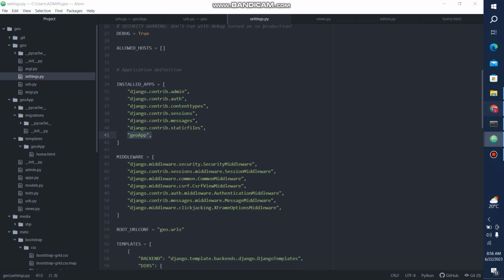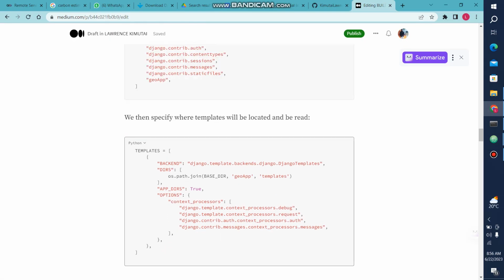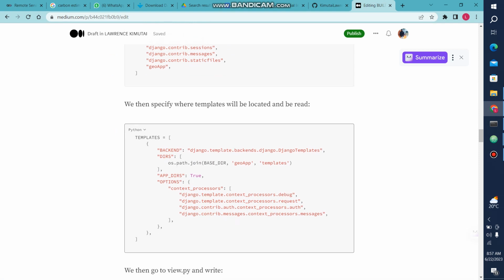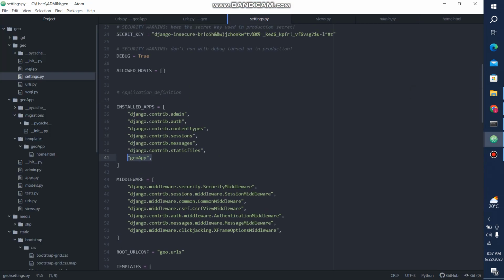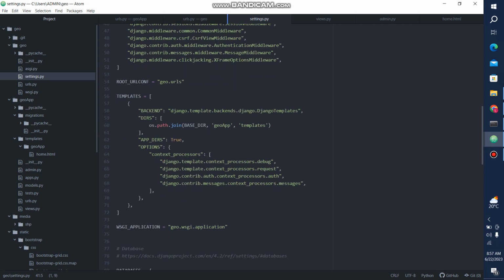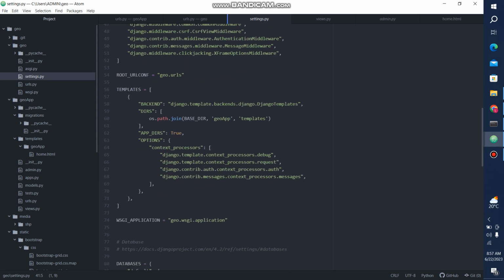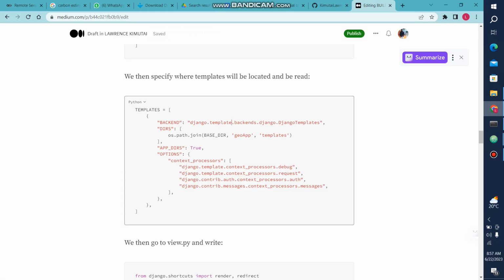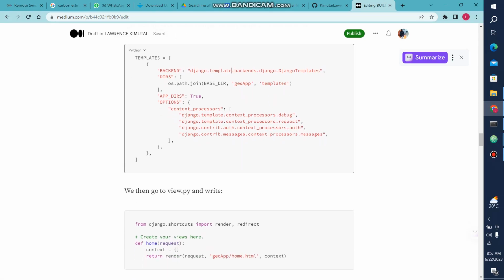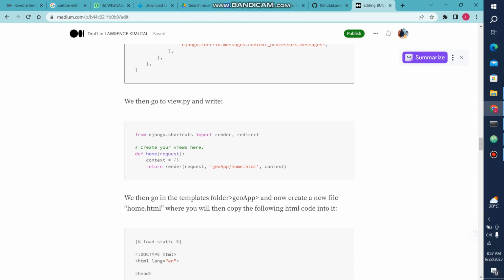And then the next thing is we can specify where the templates will be located. So in the templates we have templates here, so we also add our code there. Yeah, so the next thing is we then go to view.py and write.